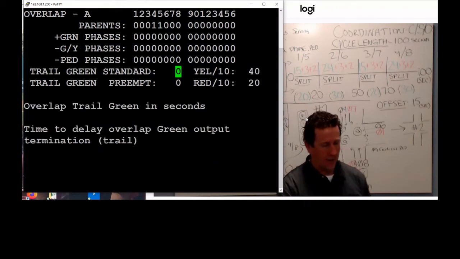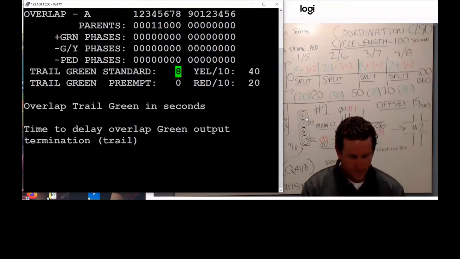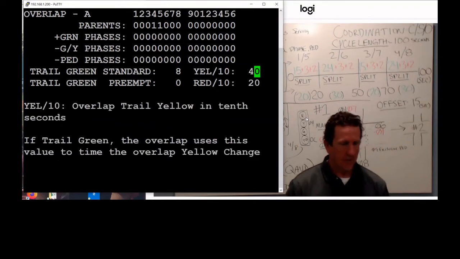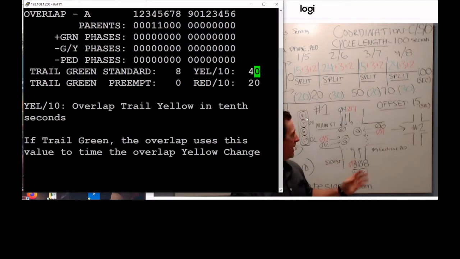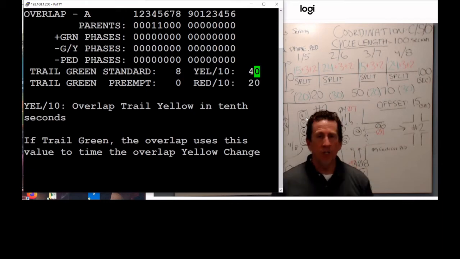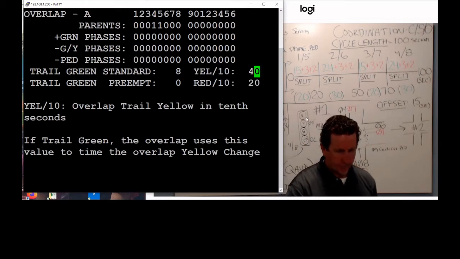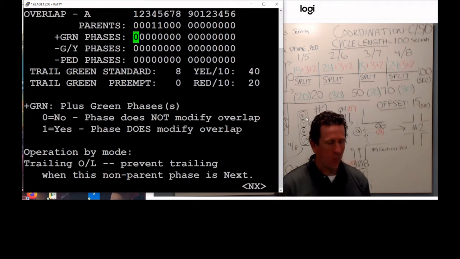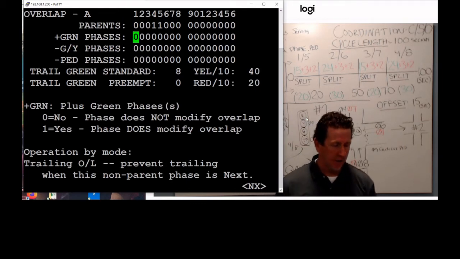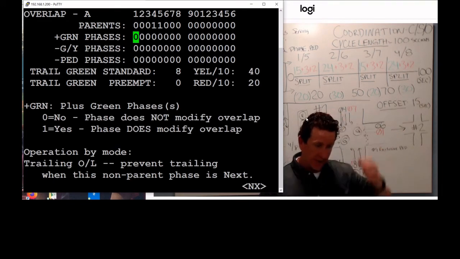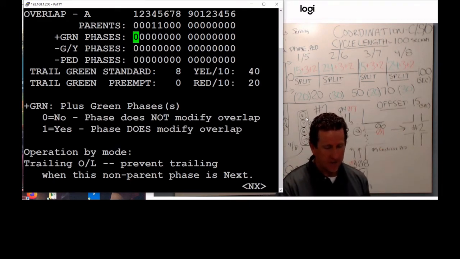And the way we would do that is basically just I put 8 seconds in there, trailing green standard. That means that my overlap is now going to basically delay 8 seconds. So it's going to stay on 8 seconds longer to clear out the inside. If I'm using trailing green overlaps, I can manipulate how I want them to go. So I can do what we call a plus green or a minus green. So I can prevent the trailing green when the non-parent phase is next.